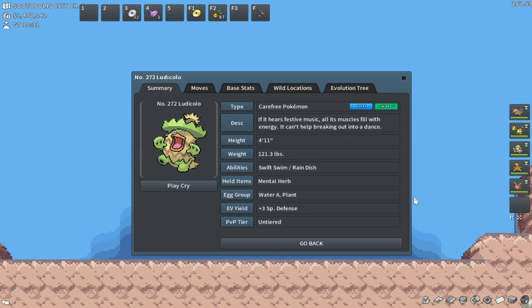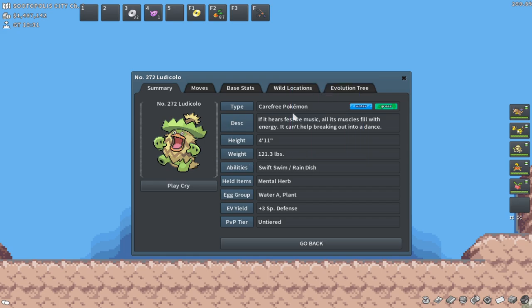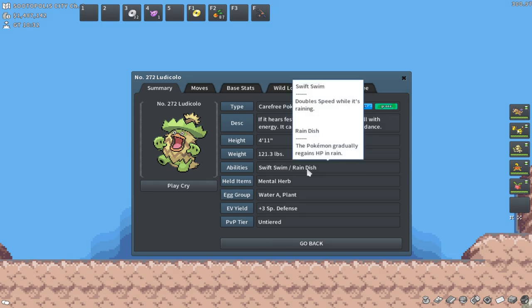Okay, now moving on to some of the more powerful ones, or at least Swift Swim. We're going to move on to the Rain Dish and Swift Swim abilities. Ludicolo learns both of these, so we're going to quickly use him to cover them both. So Rain Dish is similar to Dry Skin, which we've already talked about, where it gradually regains HP in rain. It kind of acts as another Leftovers on top of that. You can have Leftovers plus Rain Dish active on a Pokemon to gain a lot of HP at the end of each turn.